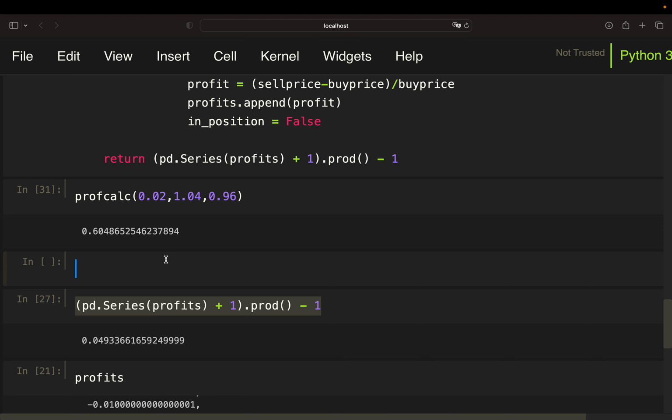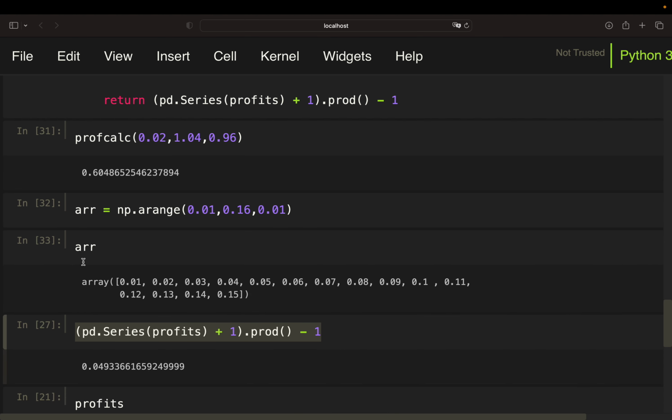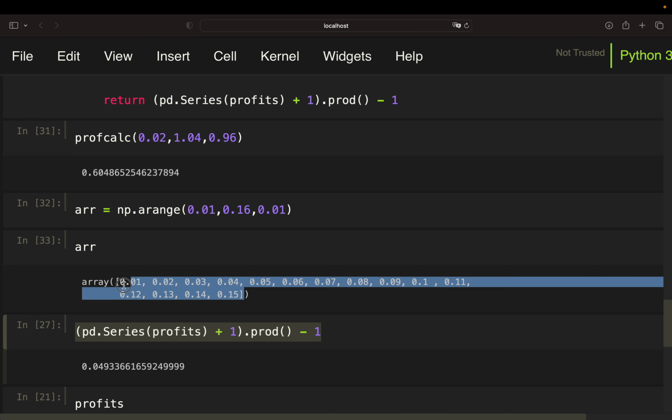So I'm just going to create an array here, calling that array, use numpy arange, and take 0.01 as the starting point and 0.16 as the ending point, as I want to go to 15%. And as you know, Python doesn't count the last or the stop value. So this is just going until 15. Then the step size is 0.01. And this is pretty nice. You're just getting an array containing what you want to check.